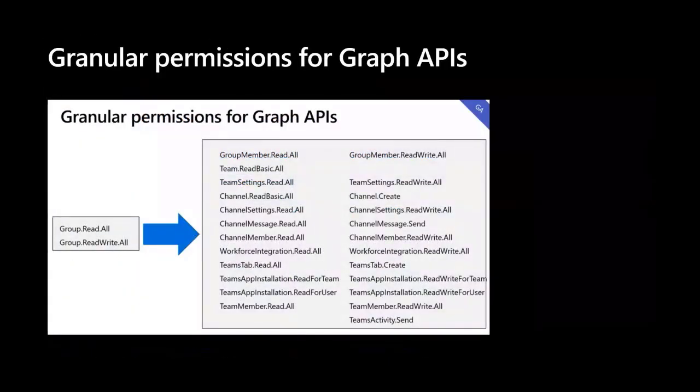Next, we'll see about granular permissions for Graph API. Initially, for group we have only Group.Read.All or Group.ReadWrite. Now it has been split into multiple granular levels. For example, if we want to use only channel creation, then we can use Channel.Create. So we can go ahead with the least level of permissions initially.